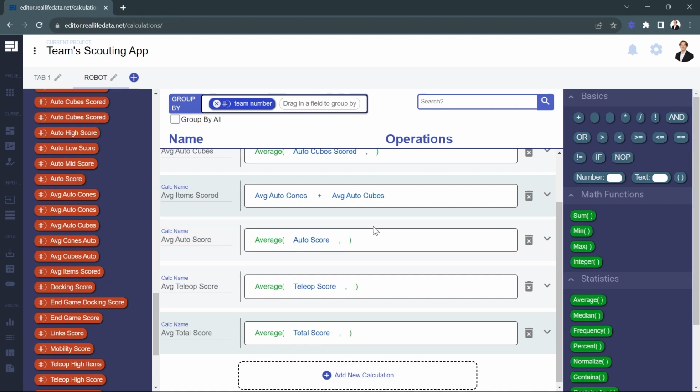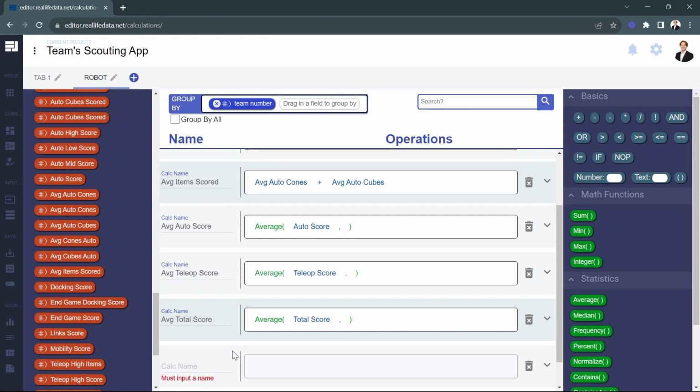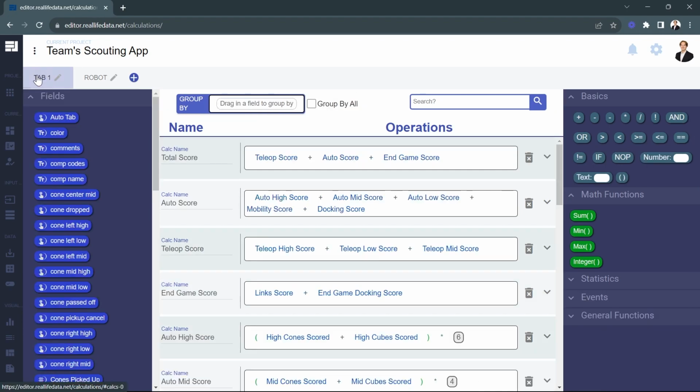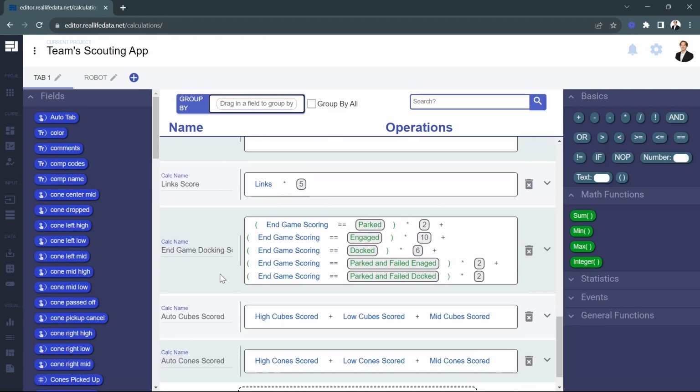Really cool. One more thing that we should probably get to is doing percents on group by. So let's make a new calculation and call it percent engaged. So the percent of the time that somebody engages at the end of the match. If we go back to our tab 1, we'll find where we did some of this. We did endgame docking score. So endgame scoring equals parked equals engaged. We multiply by all of that.